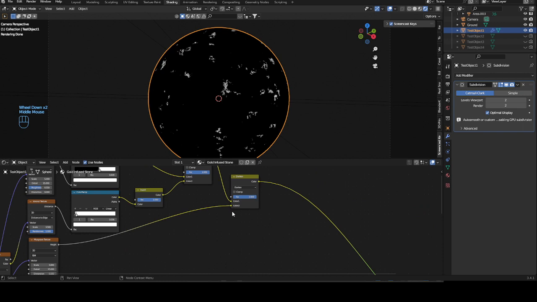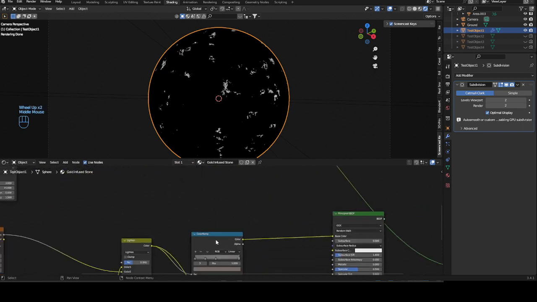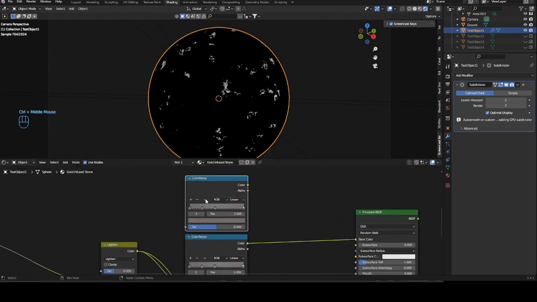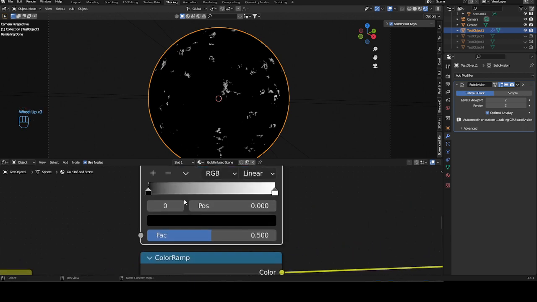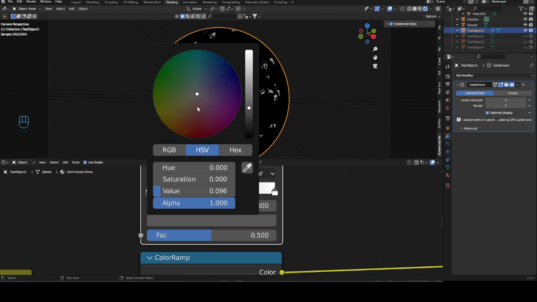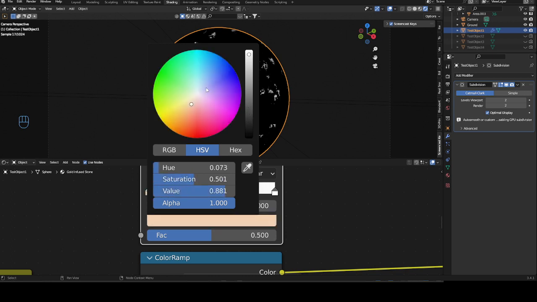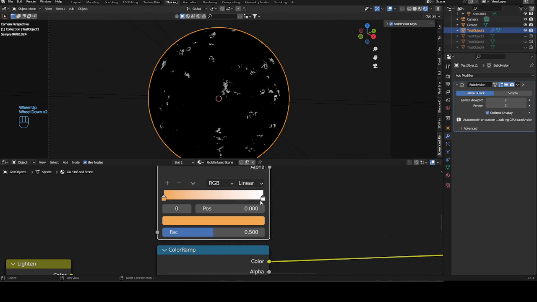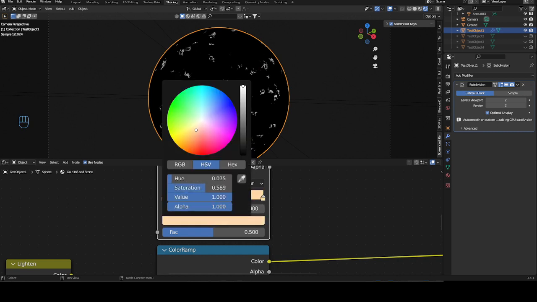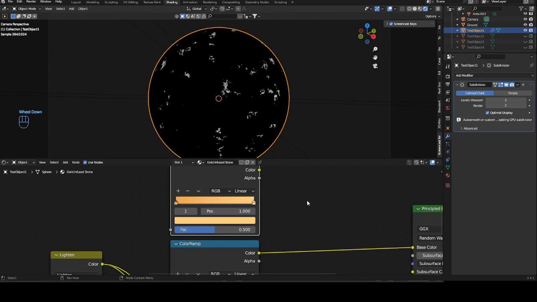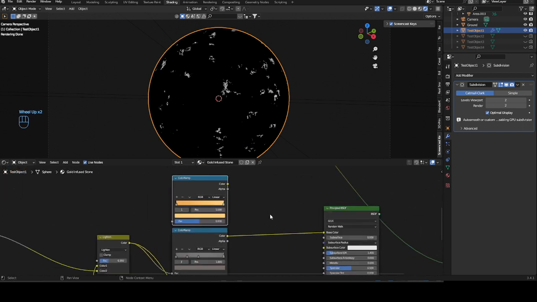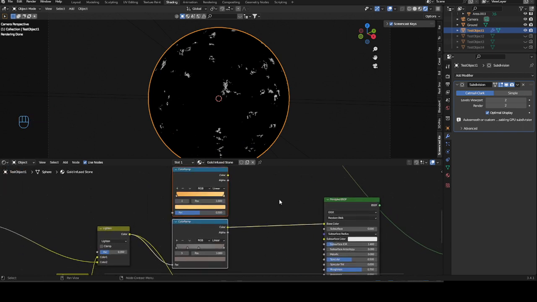Now for our issue, we need to multiply the gold into our base color. How do we do this? We duplicate the color ramp, reset the color ramp, and then make a gold texture. So something like, I don't know, I feel like this probably would work well. Something like this. And then select these two. Control 0 again. It is now mixed.